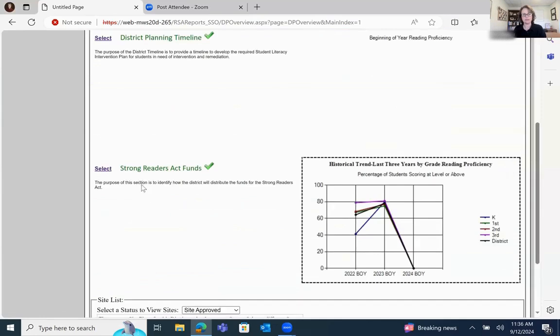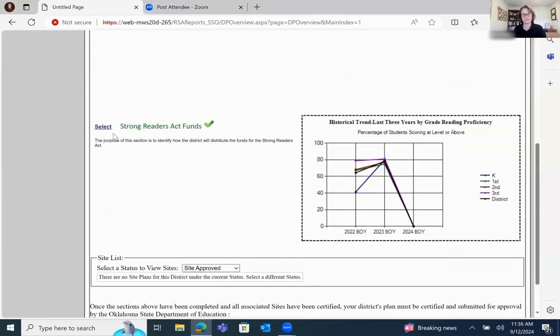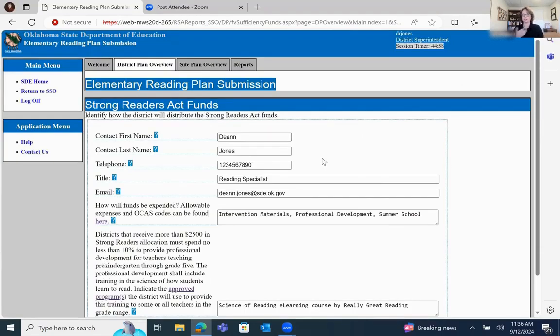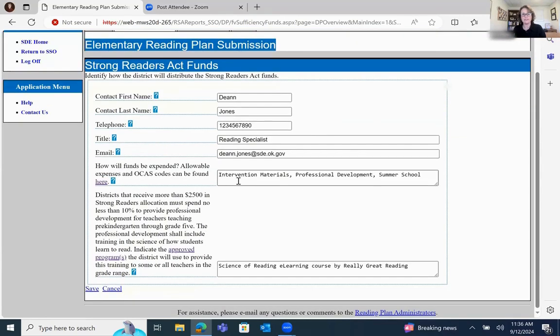The next thing you're going to move down to is your Strong Readers Act funds. Push select, and you can see that I've already entered my information for this. You're just putting your contact name, their information of how to reach them, their title, their email. And then in this section, you're going to be entering how you're spending your Strong Readers funds. I put that I'm going to be using it for intervention materials, professional development, and summer school.